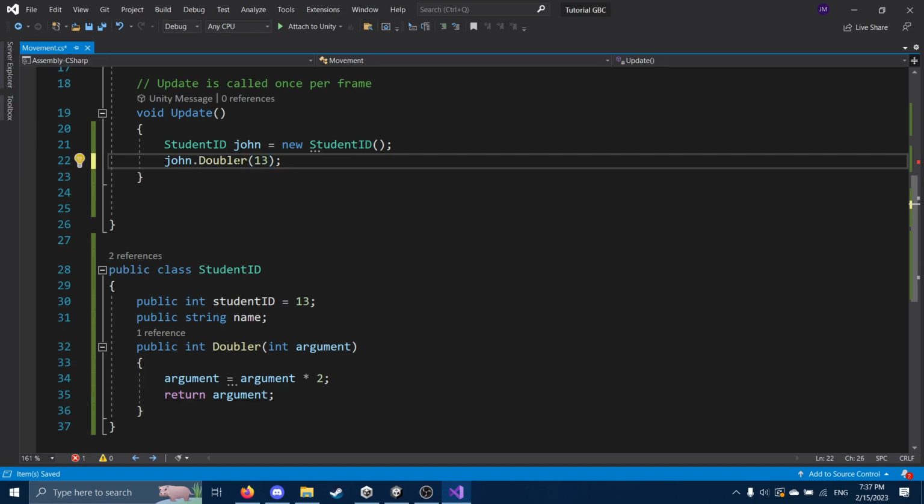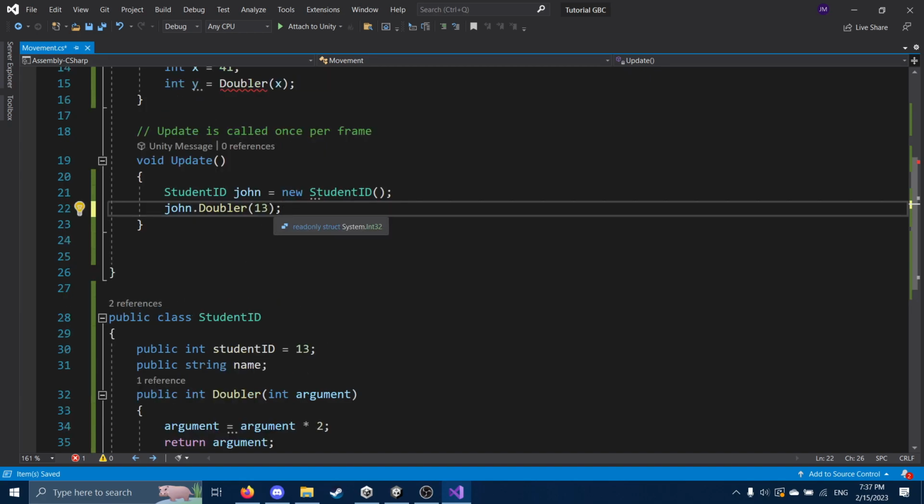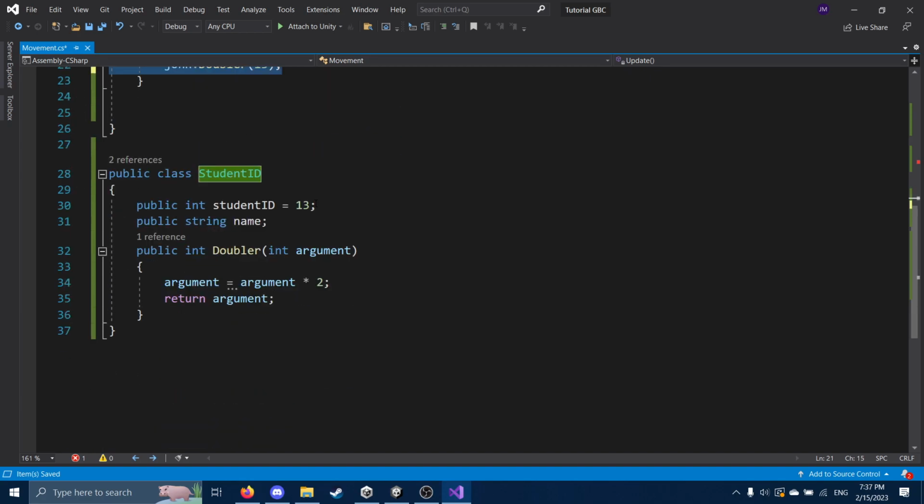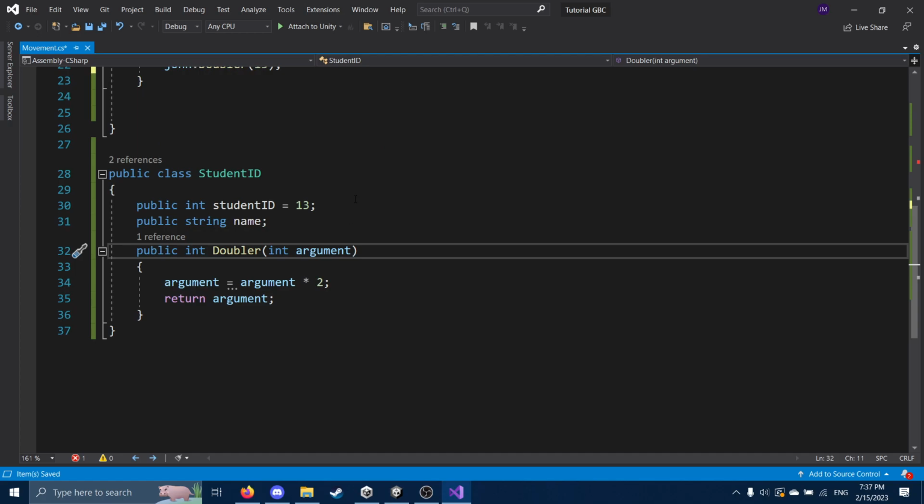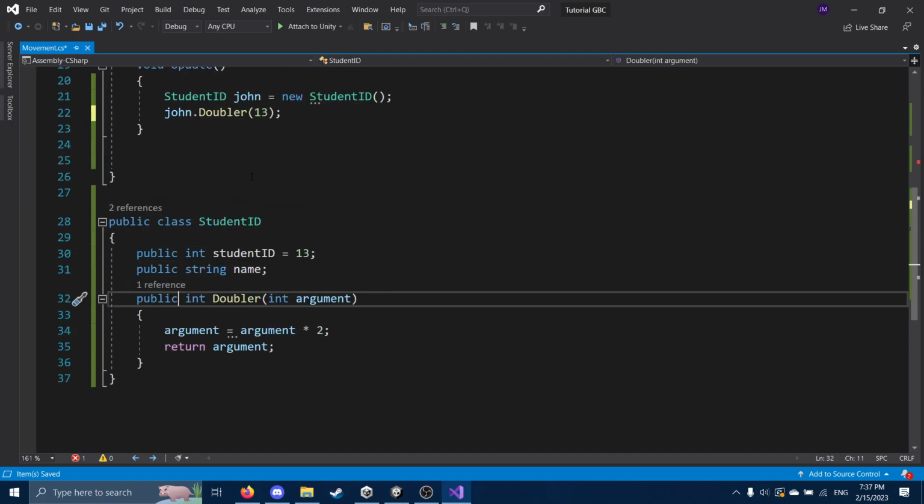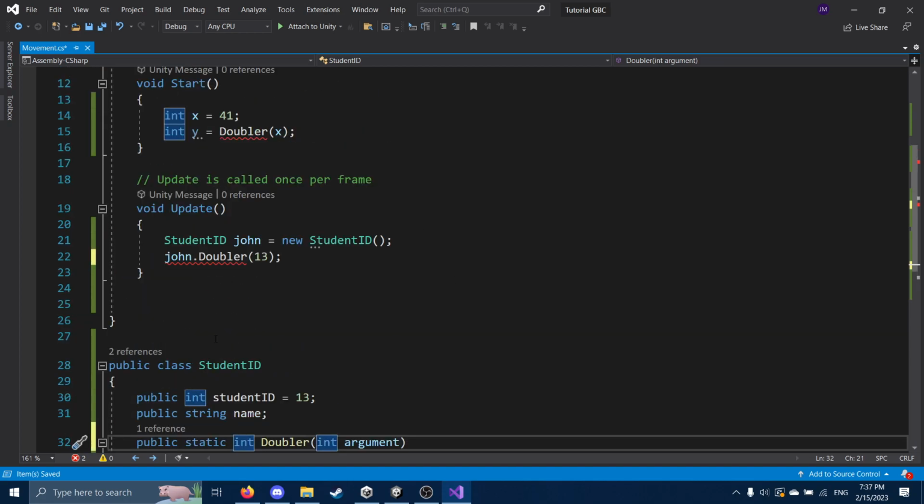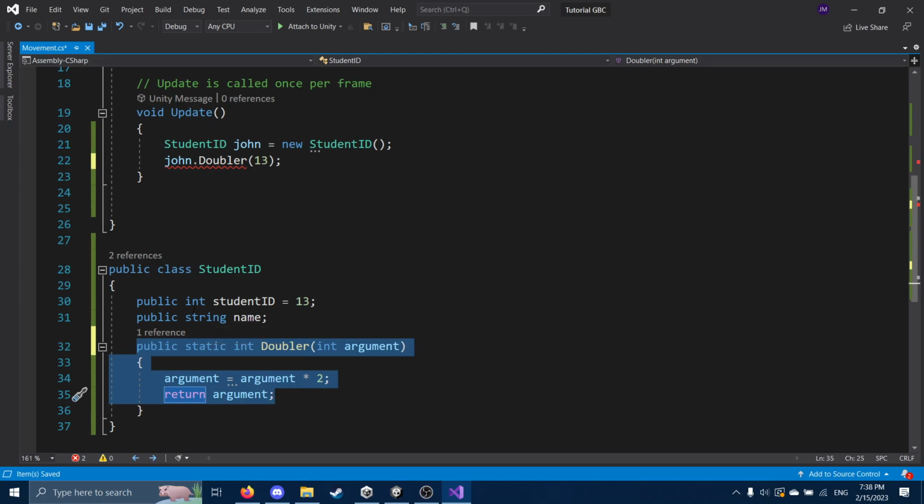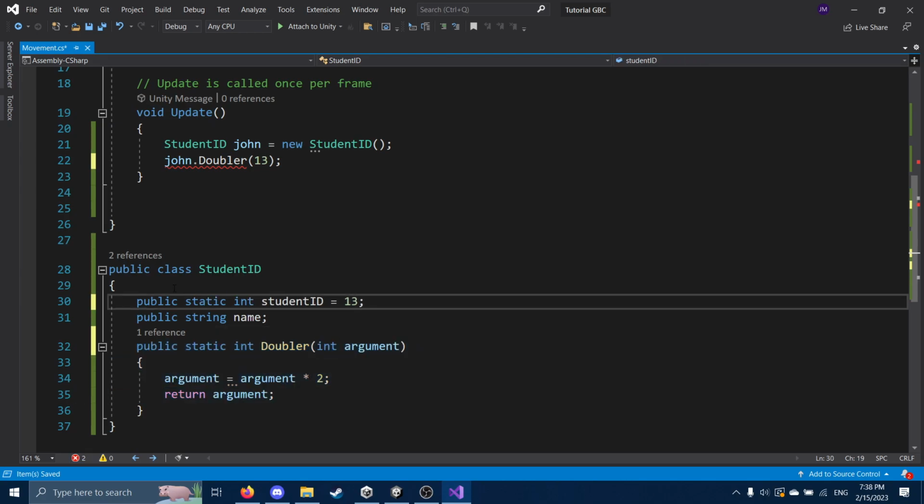Now quickly to static methods. You might have noticed doubler doesn't really have much to do with student ID. It doesn't matter if I created my own object out of student ID. I can't fill in any meaningful information that would actually affect doubler. So for stuff like that, I would do public static int. That means it can't change. So even if I make an object out of this class, nothing I do will actually affect anything that's in here. If you were to make a static variable, it means you can't change the variable.